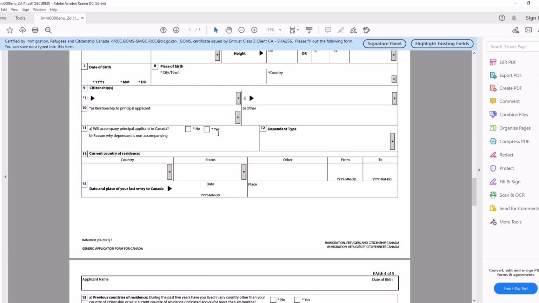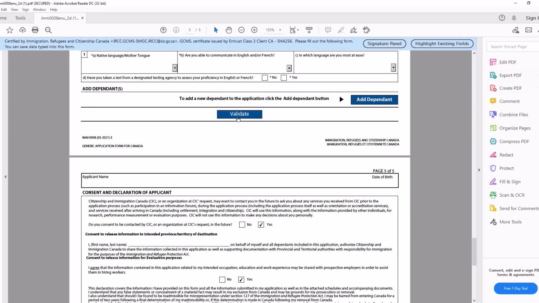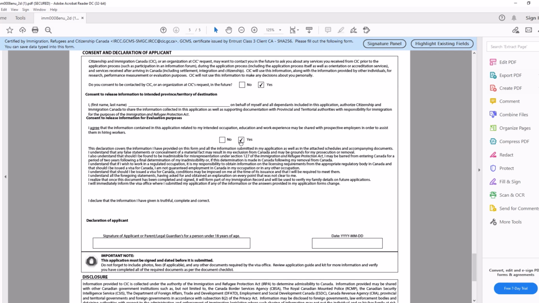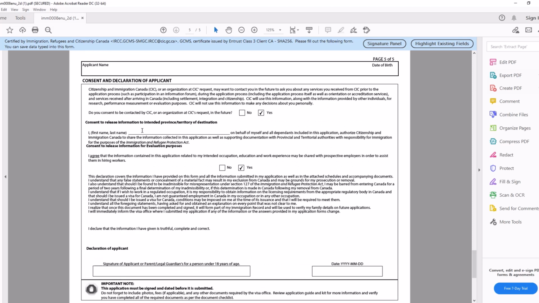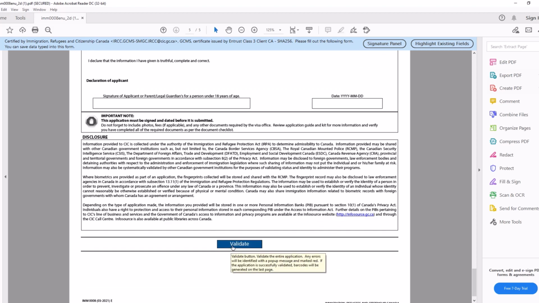After you fill out all the information, you don't have to print the form out. You just have to fill out all the information and click validate. After you click the validate button, there will be a couple of barcodes. Here you cannot sign or do anything, so you have to click no, that you are not giving consent to be contacted by CIC or any other organization at CIC's request in future. That will not hurt your application. Here also you can select no, and just put your signature here and the date and click the validate button.